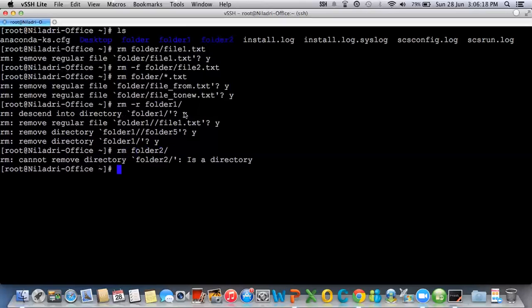Can I use multiple parameters at the same point of time? Say, for example, I don't want any confirmation messages coming up like last time, but I want to delete all the contents from my folder 2 recursively. So what do I have to do now? I have to say -f -r, which says do everything without asking a question and do it recursively. And then I'll say folder 2.